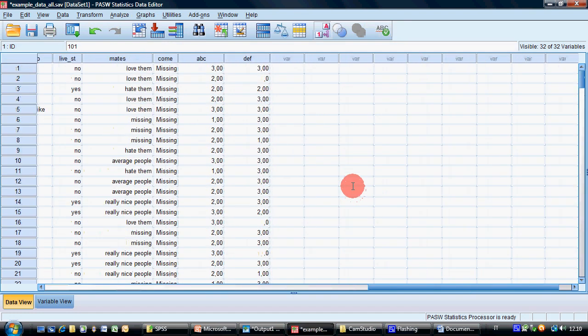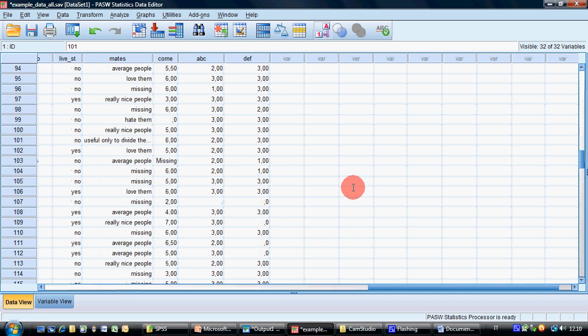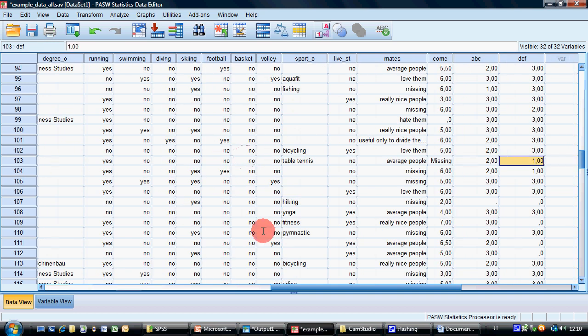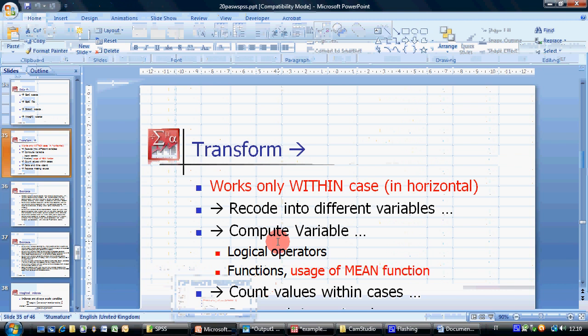Okay, some people have 3, some people have 0, some people have 1. Few people have 2, eh? Okay, this person has 2. Let's check. Day is missing, month and year are remembered. Okay, this one should be 1. Everything is missing, 1. Okay, so this is how to use the missing value function. Whenever you have to deal with missing values, it's a good idea to use it.